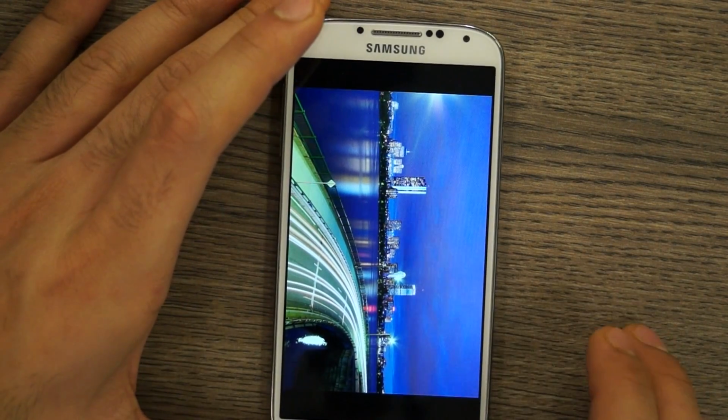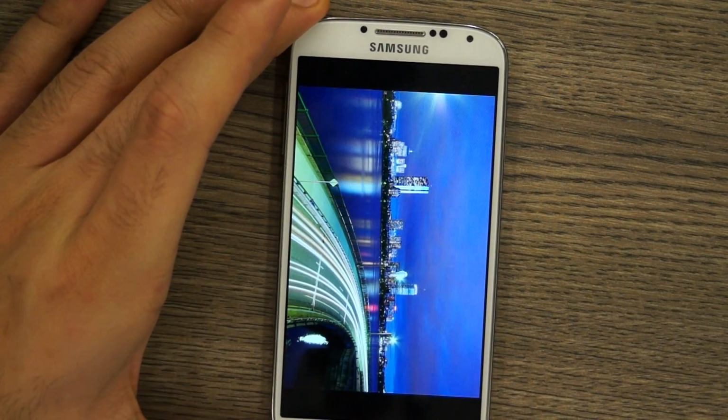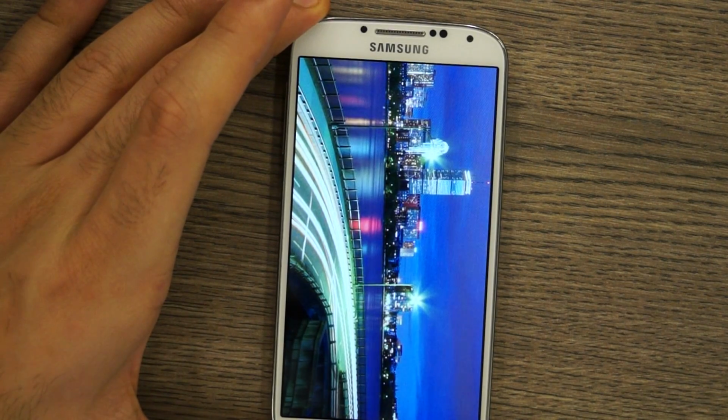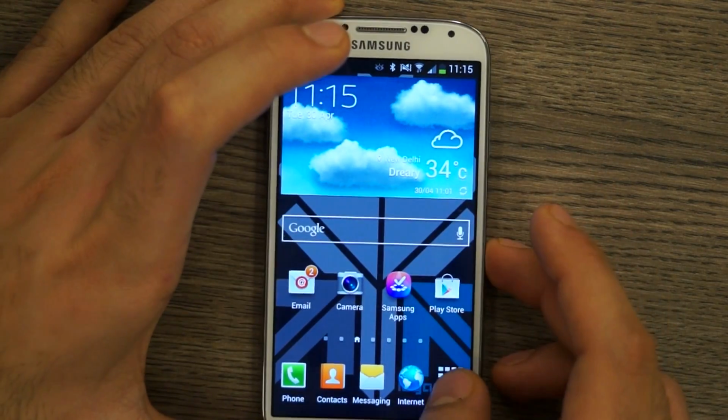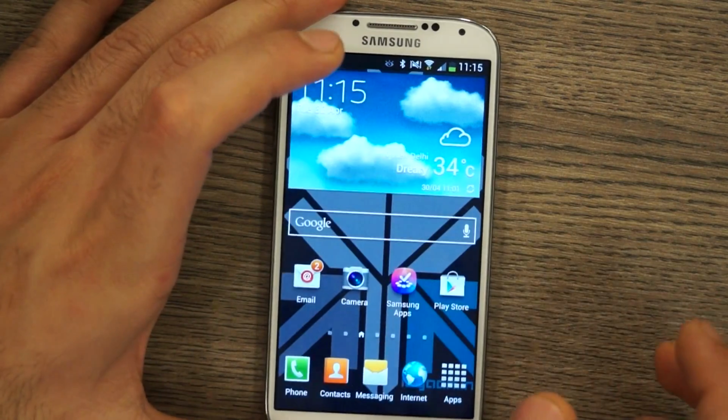Again, you can also wave your hand across an incoming phone call to put it on silent, and you can also scroll through music with this gesture. So a bunch of things that you can do with the air gesture.